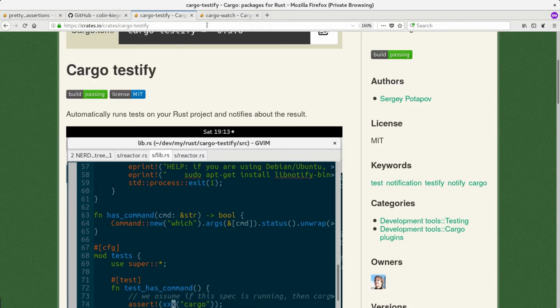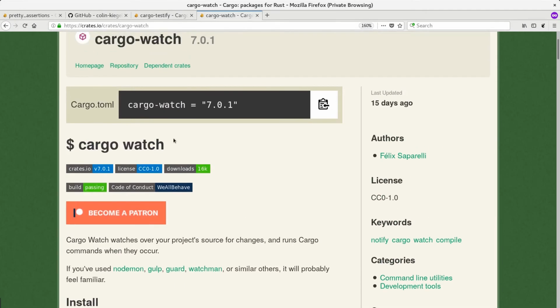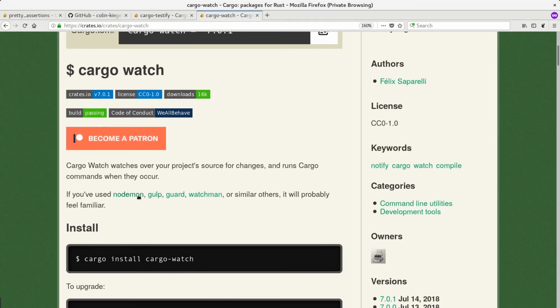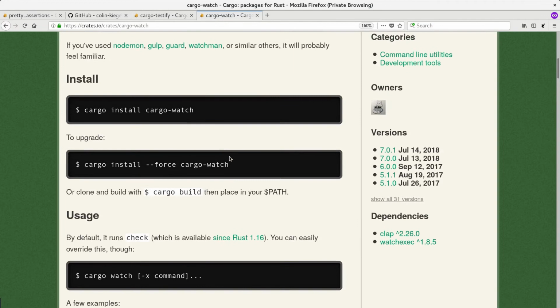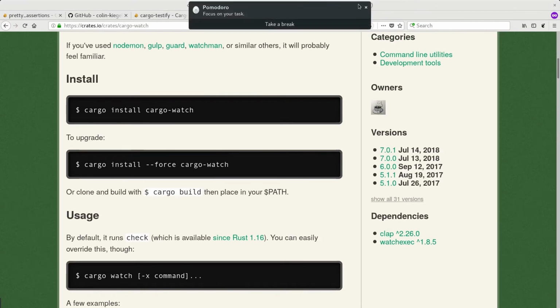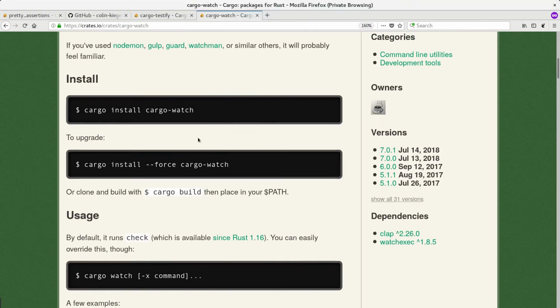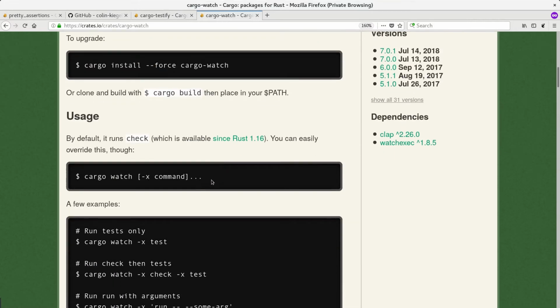And the next one is very similar. It's Cargo Watch. It's similar to Nodemon in Node.js or Guard in Ruby. And so it does a similar thing. It watches your files and allows you to run some custom command.